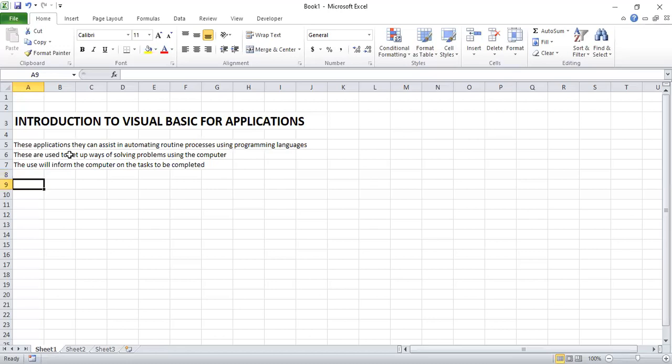Right. So VBA enables the inputting of instructions. So you can tell the computer that maybe I need the names to be on this area. Then the computer will follow whatever you are saying from those instructions. Right.